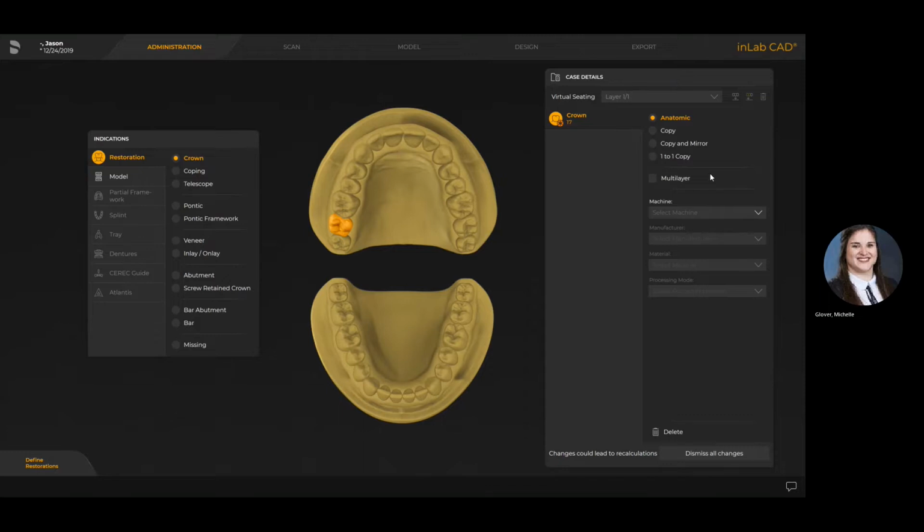So again, when it comes to something like a single unit, not necessarily required, but if you're doing something like an implant supported crown, the idea with multi-layers, you can split it by abutment versus the actual crown on top. So once we have identified how we're going to design, so we're going to keep it on anatomic in this case, we can then choose our machine.